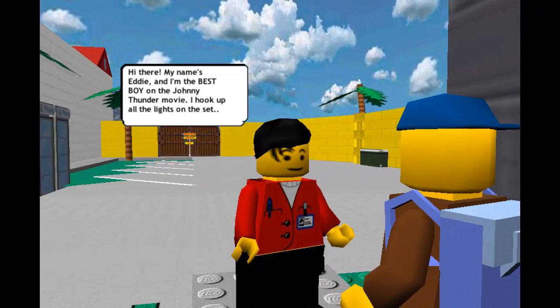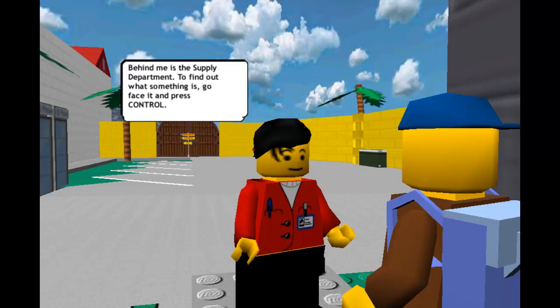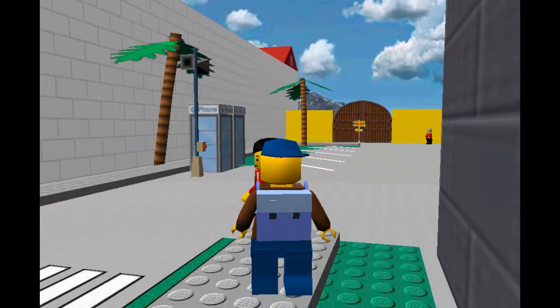I'm Eddie and the best boy on the Johnny Thunder movie. So you're the gopher. Yay. You hook up all the lights in the set. It's Pommy's face control, lights and Freddy Contrivo's out back. He's the gaffer. He knows everything about electricity.